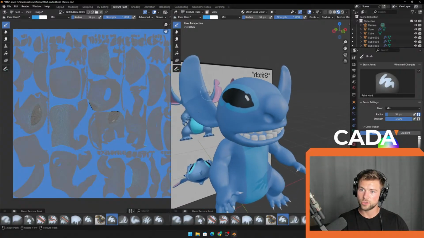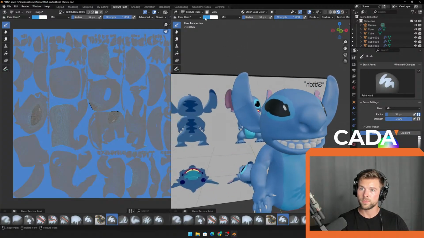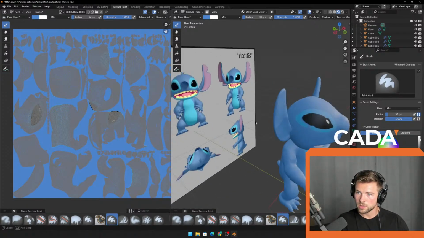Oh, yeah, the UVs are super bad here. You can see it's painting it so weirdly. Just click this. It's a seam that's going there.